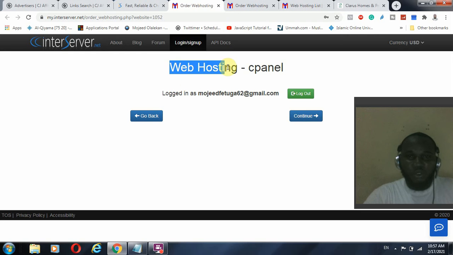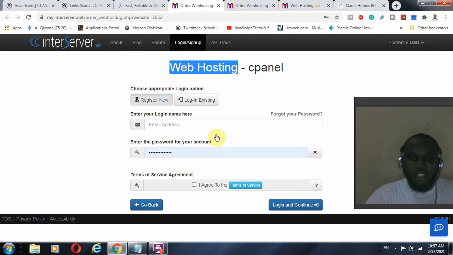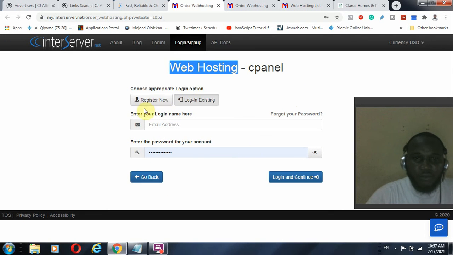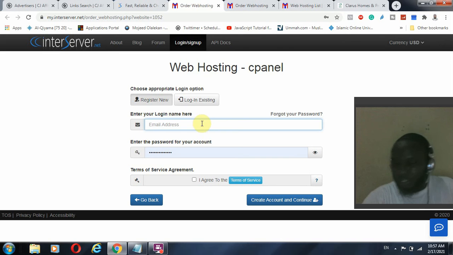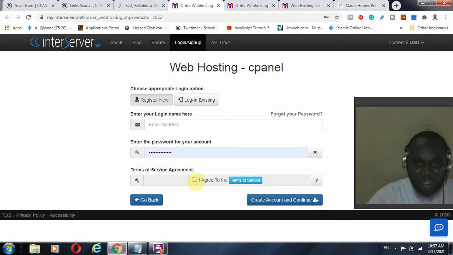Now you want to set up your hosting server. Let me click log out so that you will see what will happen. This is what is going to happen if you are a new person coming in for the first time. It's going to tell you to register a new account. Enter your email address, enter your password, agree to the terms and conditions, and you can just create and continue. It's going to create an account, and you can check your email to verify it, and that is simple.